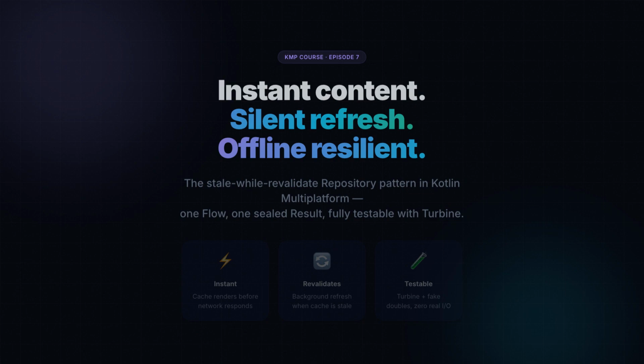You have seen this app. You open it, a loading spinner appears for 3 seconds, the content loads, you close it and reopen it 10 seconds later. Loading spinner again. 3 seconds. The same data you just loaded.